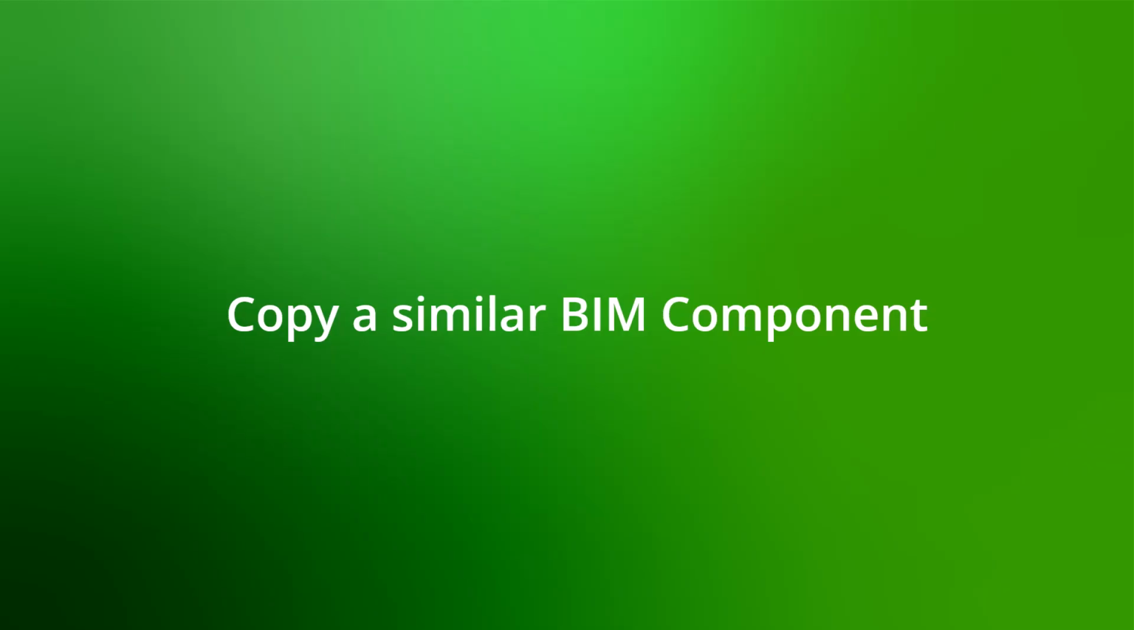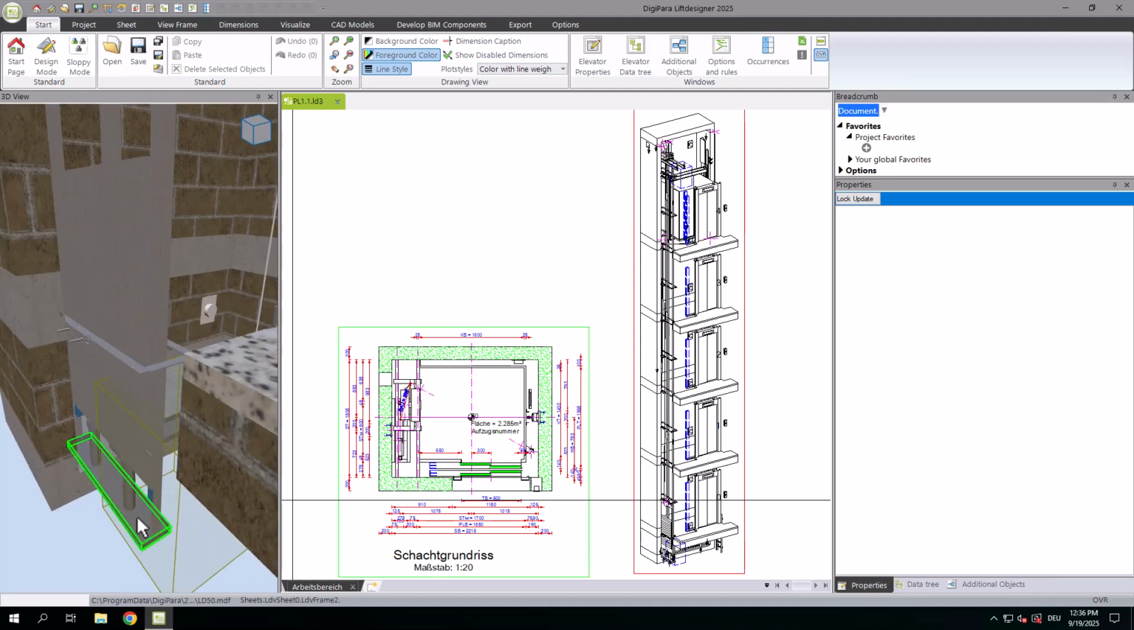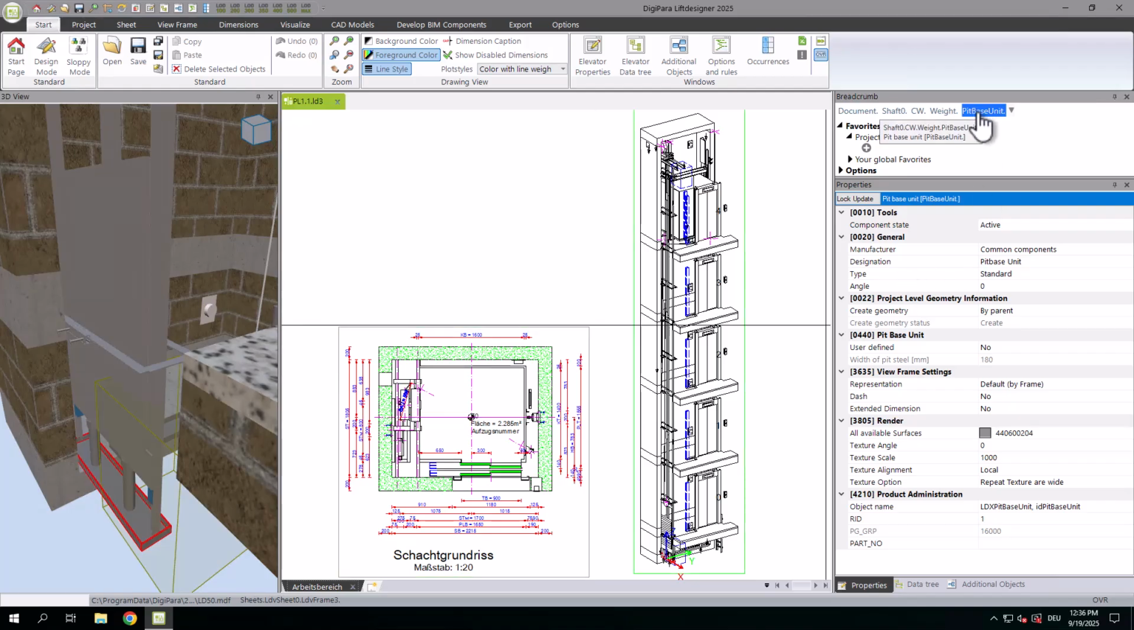We begin by copying a similar BIM component. In the following video, you will learn how to modify it. Once you have found a component that is similar to the one you want to adapt and load into your own library, identify the manufacturer and the RID number.